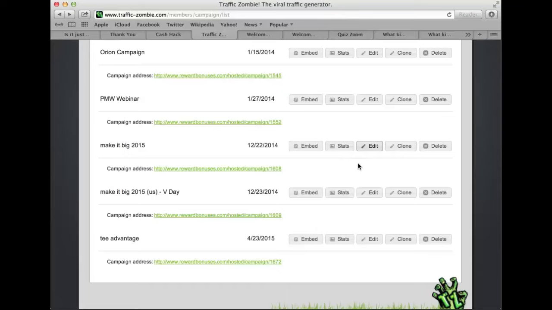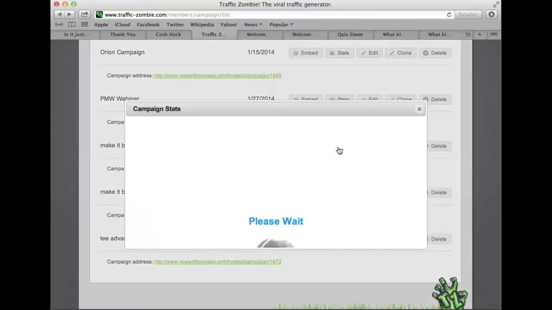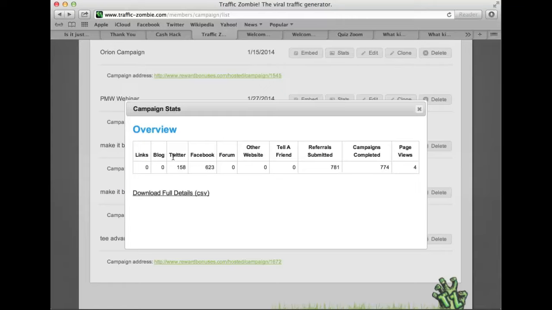And we also have a stats button right here. So here's one that we did several months back. And you see we have several new features added from the original version of Traffic Zombie. On the stats, it will list the total amount of people that shared this on Twitter as well as Facebook. So they actually shared our registration link to our call. We have 158 that shared on Twitter and 623 that shared on Facebook. For these other options right here, we had those turned off at the time, so it's just these two.